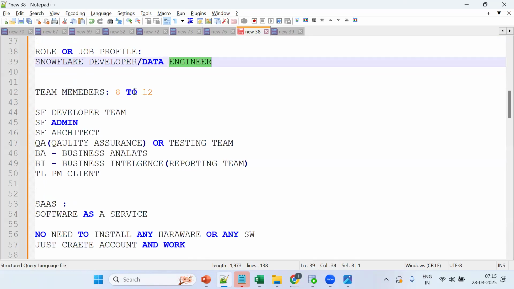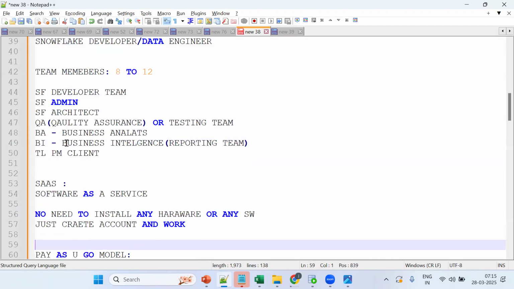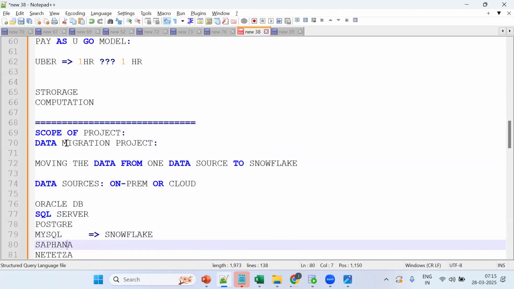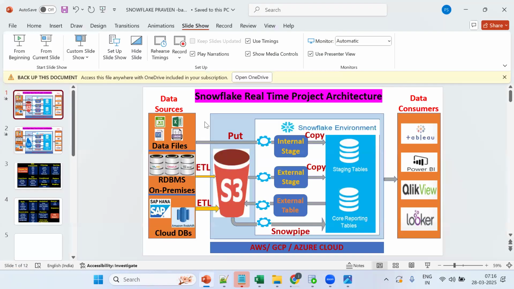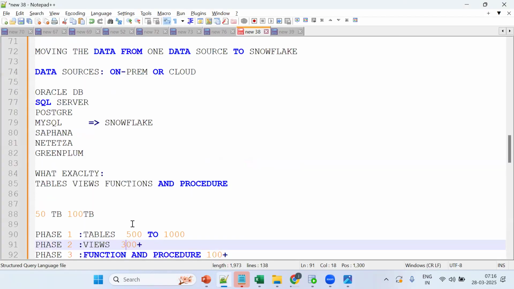It depends on the project, but there will be 8 to 15 people: developers, admin, and architect. It's a pay-as-you-go model. You will work on migration projects, where there are multiple databases that we need to migrate and make work.